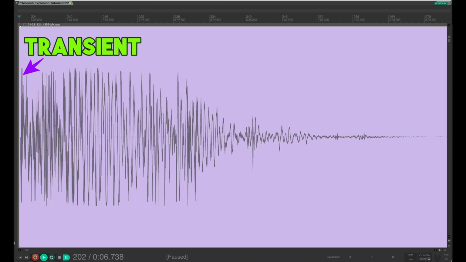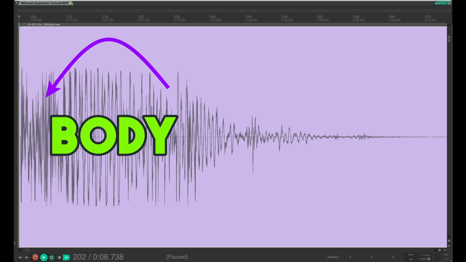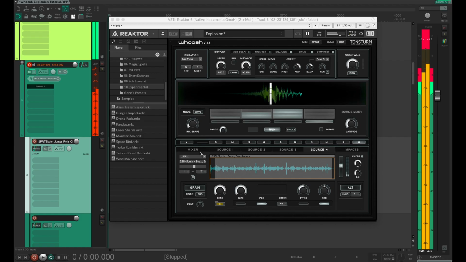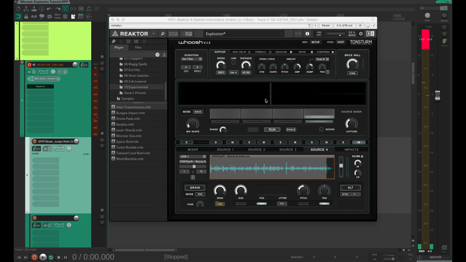An explosion consists of three parts: the transient, the body, and the tail. The main thing we need to do to get a sharp transient here is to set this knob all the way to the left.